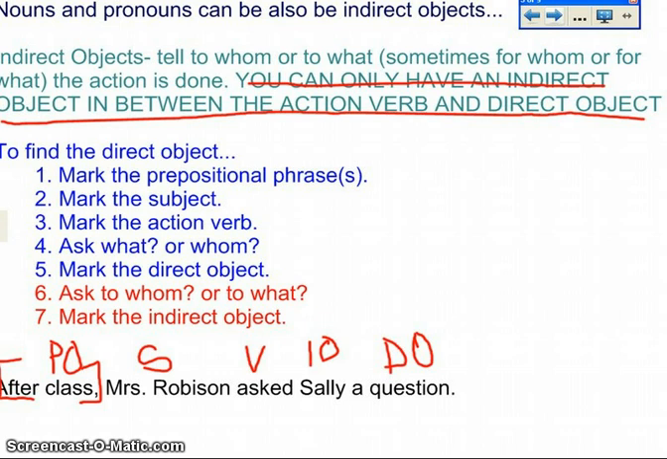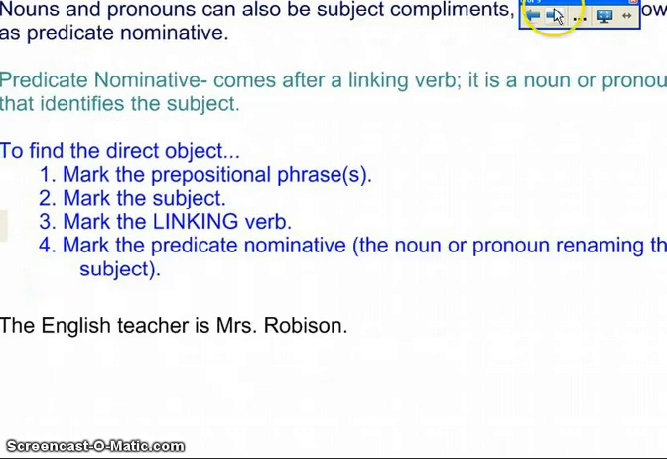We have one more type of job that we're going to look at. And this is when a noun or a pronoun can act as a subject complement. In the subject complement, you've done this last year, you have two types. You have a predicate nominative and a predicate adjective. And we're just focusing on nouns and pronouns now, so we're going to look at the predicate nominative. And that's when you have a noun that comes after a linking verb that renames the subject.